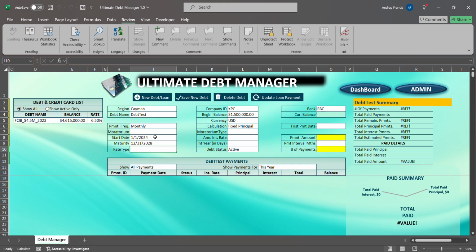12/31/28. Let's say this is a fixed rate debt, FIX, and let's say there's no moratorium. Let's say the first payment is on the 31st of the 1st, 24. Let's say the interest rate is 10%. Let's say that's 365 days a year.